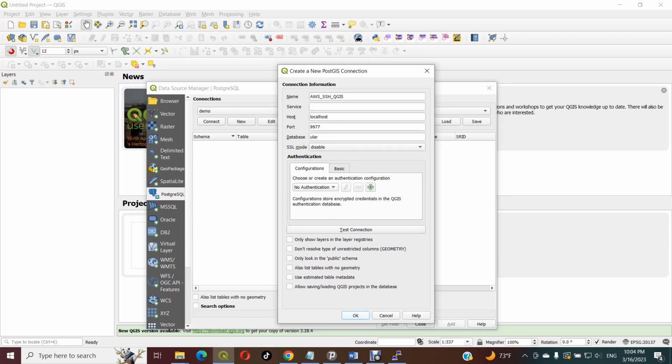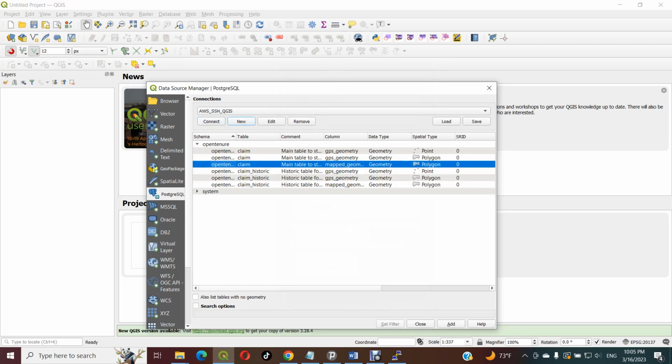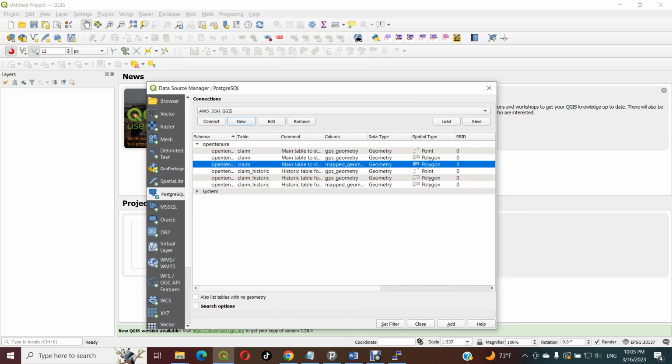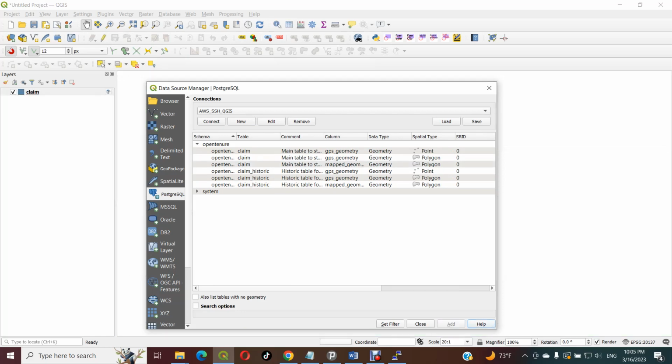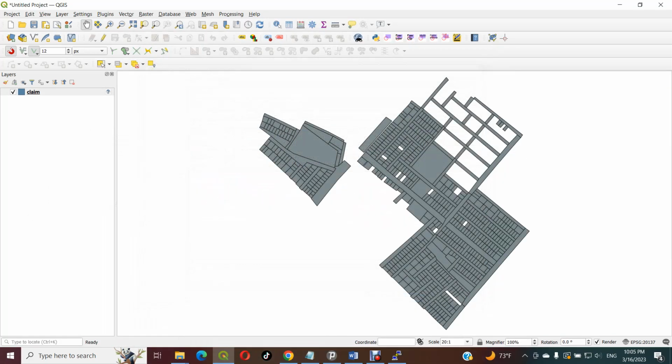Now it's going to show me the list of geometry tables that I can access. Here I can add a projection or some other things, but I'm going to add it by default. This might take a while because it's using SSH to connect to the database. Okay, as you can see, here is my layer.